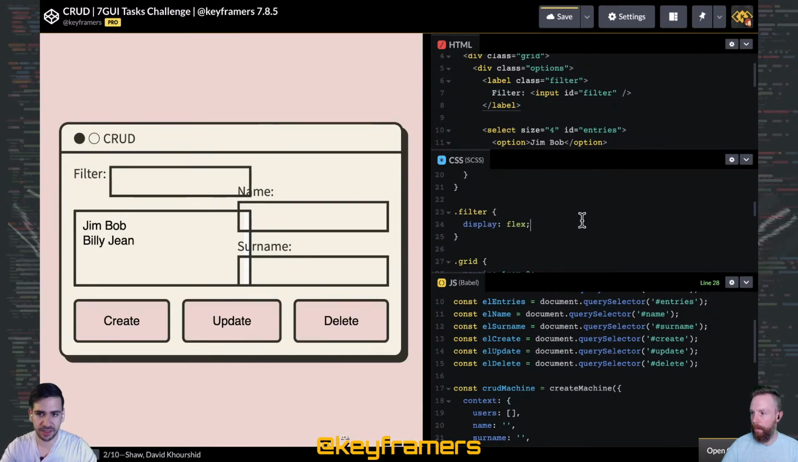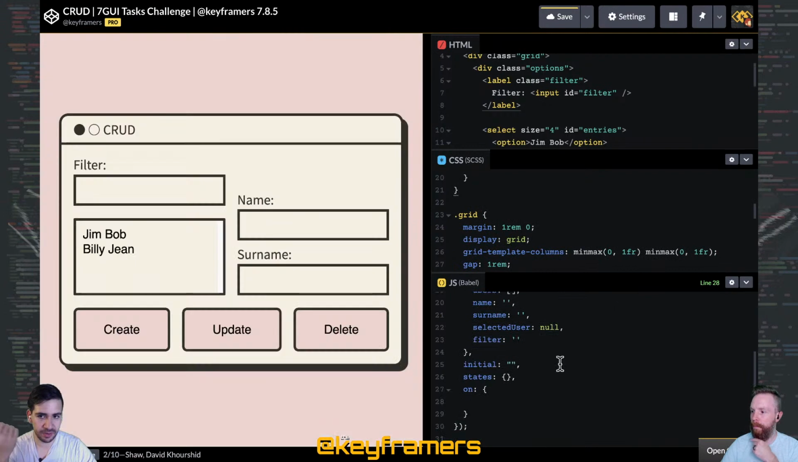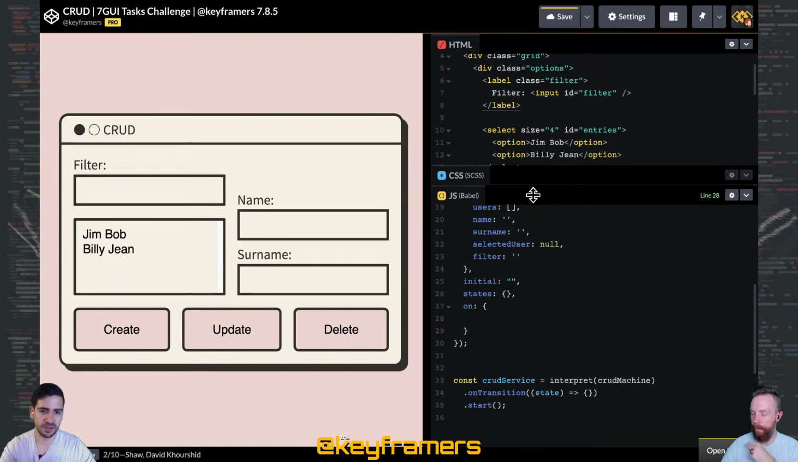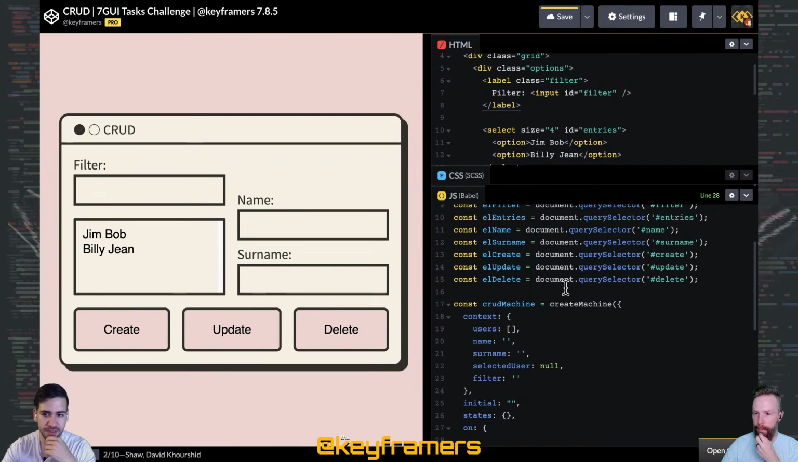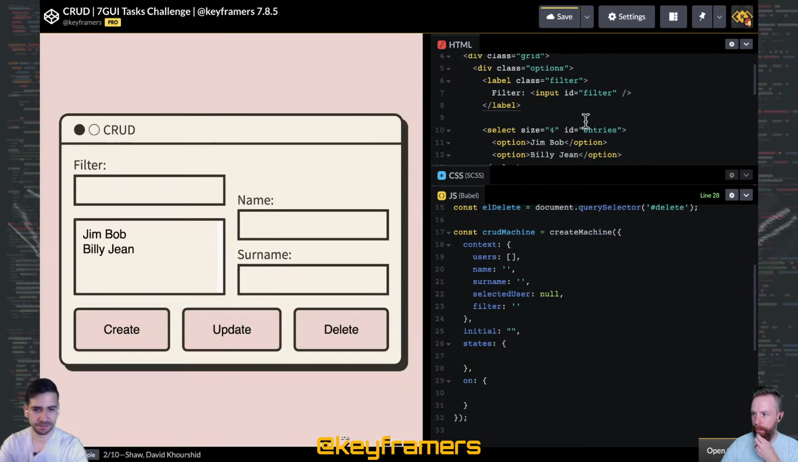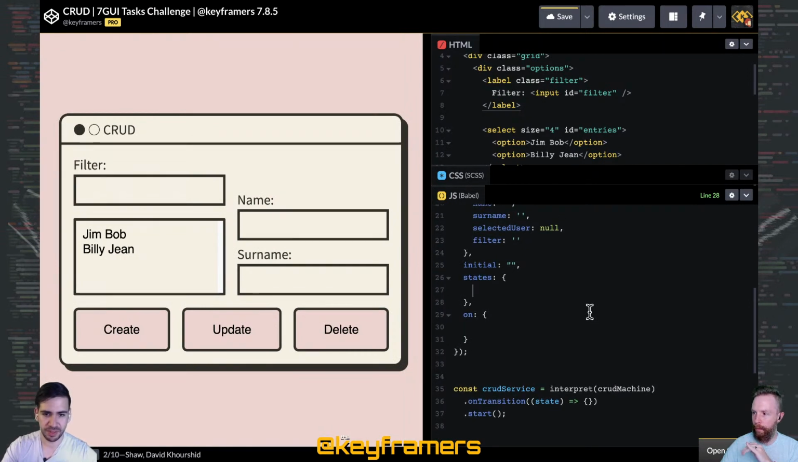And so let's see, obviously we could select a user. We could create a user, change the filter. We could also delete a user. So let's see, I'm trying to think of what would be the best thing to start with. Let's start with adding a user. So let's see, we have name, surname, and those are represented over here.